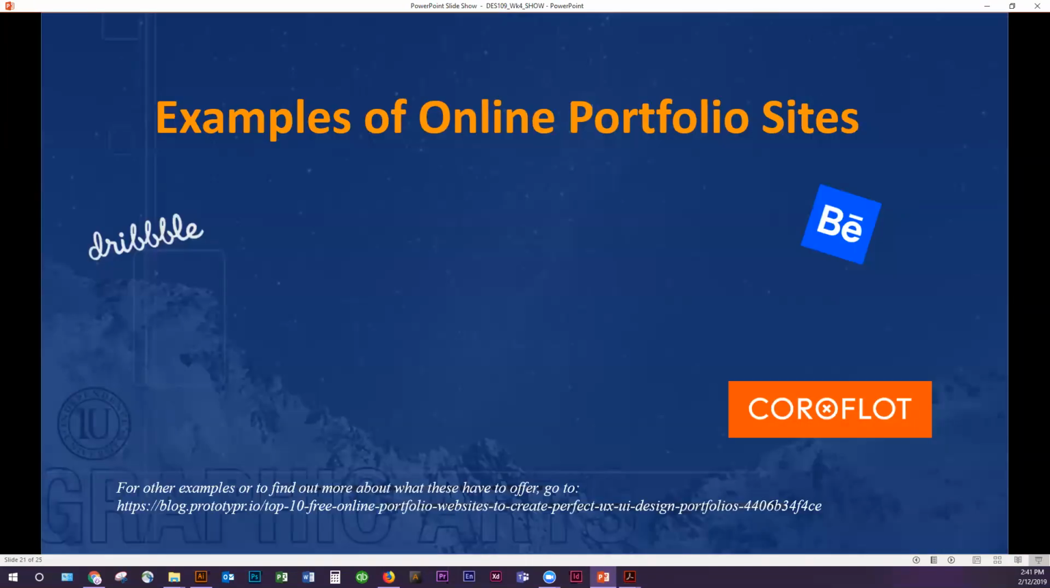So, examples of online portfolio sites we will be using. These are a couple of the different logos for them. We're going to be talking about Behance today, which is associated with Adobe, obviously. CorelFlow is another one that I'll show you, because I'm not going to go too far into it since that's not technically what we're going to be working with, but I do want to show you the difference. Dribble with 3 Bs is another one that I believe one of the other students mentioned in their discussion last week, and provided some insights on that.